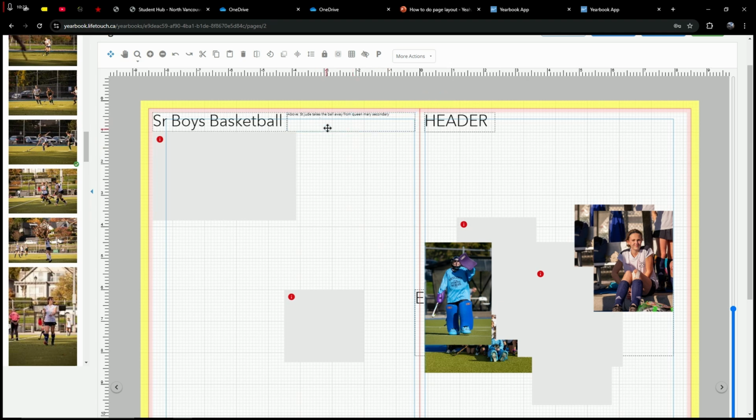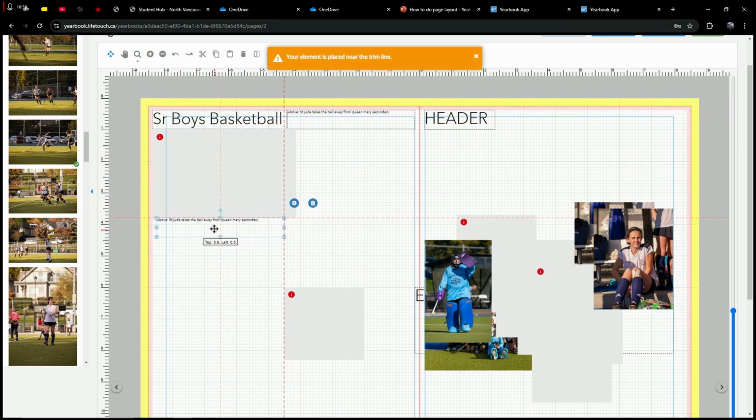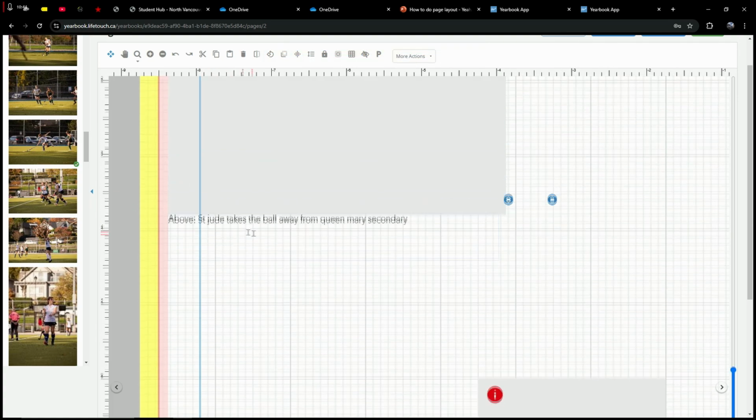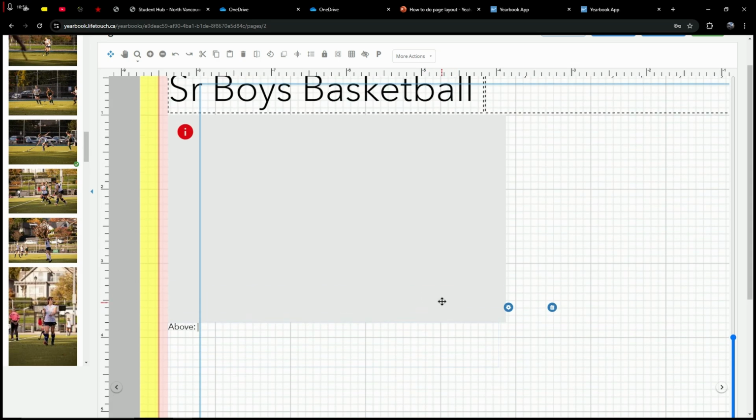Yeah, and then say I've gotten all this lined up, there's a team photo in there. Okay, I got this all lined up. Now, when you're writing captions, I always like to have a text box below the photo, so that I can write above. What this is referencing right here is it's just saying that this caption is correlating with this photo right here. So you have above.